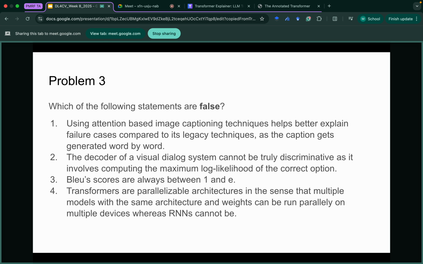Is this so hard a question? The first statement, is it true or false? After seeing everything you saw. False. It is false. Why is it false? They're saying it is because in both the cases, the caption is generated word by word. So that is not the reason.